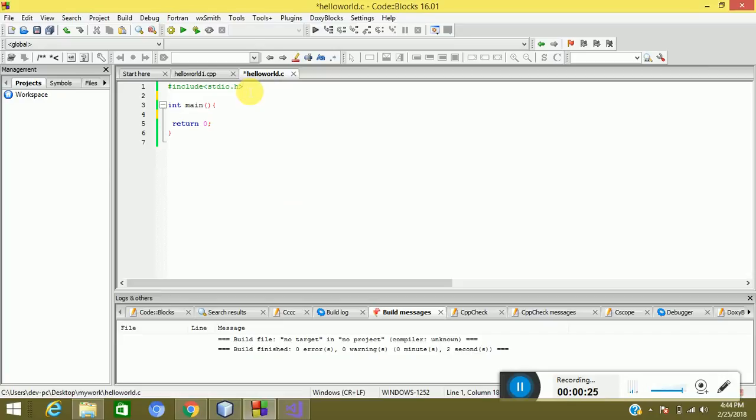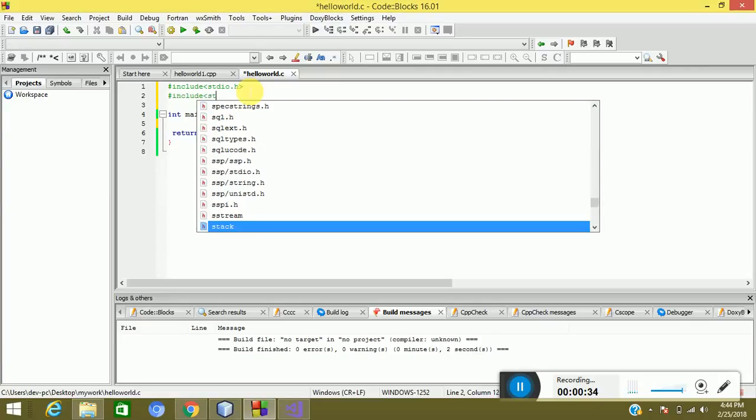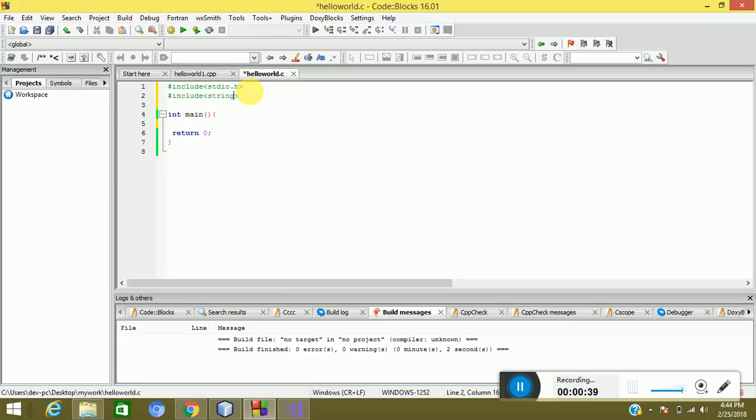So for C we can have a string as a character array. So let us include one header file for that. It's called string. You need to include that header file, and now declare some variable. Let us take it as name and give it a size.